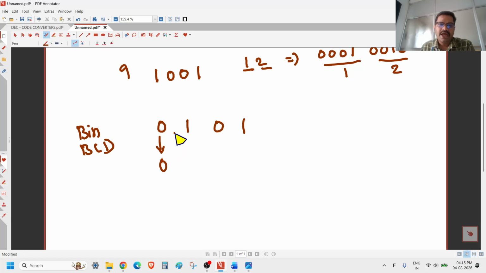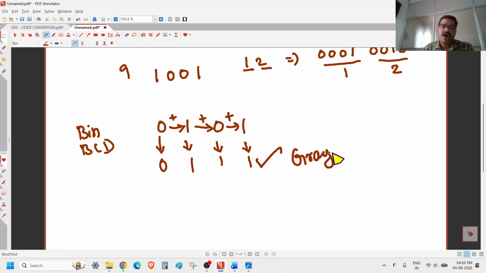After that you add this 0 with the neighboring bit. 0 plus 1 is equal to 1, and you drop the answer here. Next, this 1 with the neighbor digit, so 1 plus 0 is again 1. And again, 0 plus 1 is again 1. So this is the gray code for 0101, the binary or BCD code. This is how you convert binary or BCD to gray.